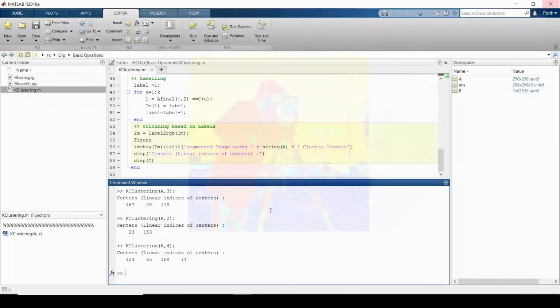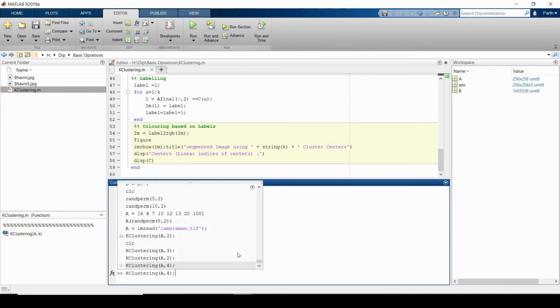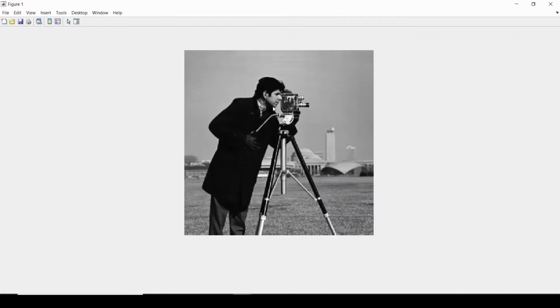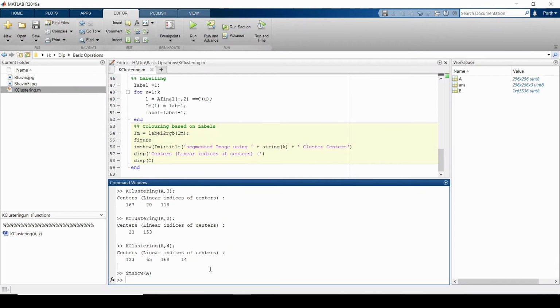Let me show you the original image. There were some buildings. So now the 4 clusters are: one is the sky, second is cameraman, third is ground, and the fourth one was these buildings. So there were the 4 clusters.